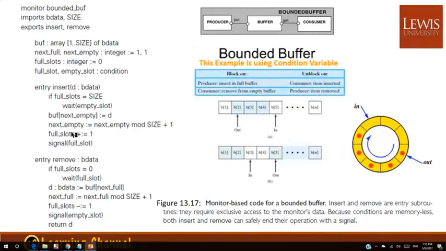This monitor version actually is easier. If the full slot count is equal to the buffer size, that means you can no longer insert. So you wait for an empty slot. And if there is an empty slot, you go in and put the data in. Then you increase the number of full slots, and you signal the full slot so that the consumer side can wake up.